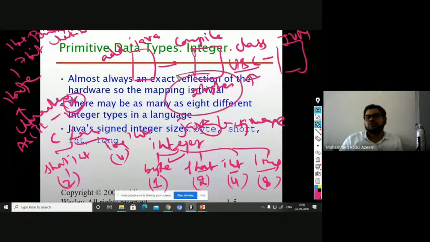A character consists of 2 bytes here, right? Of course, 1 byte is also making use of ASCII, but this has been written for a universal kind, so you can write the Java program in all kinds of languages. So there are 2 bytes now.